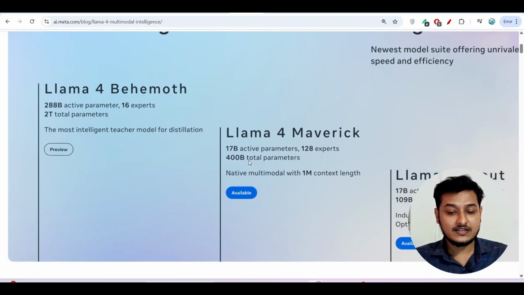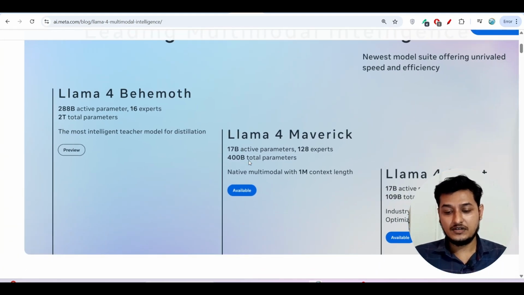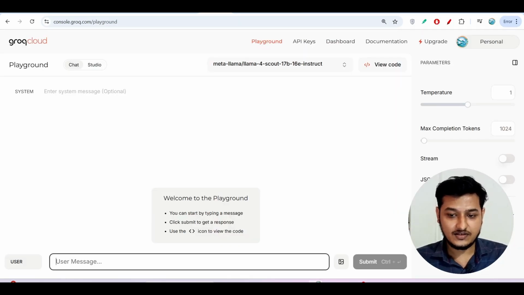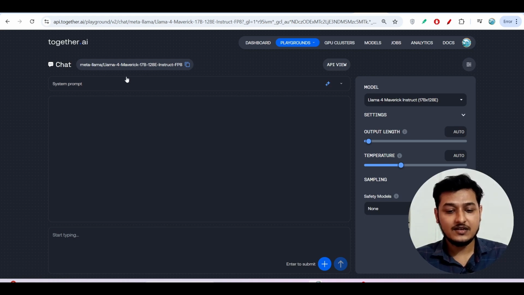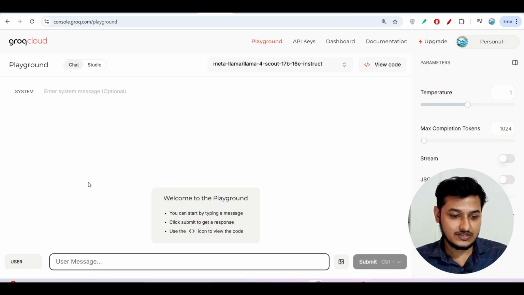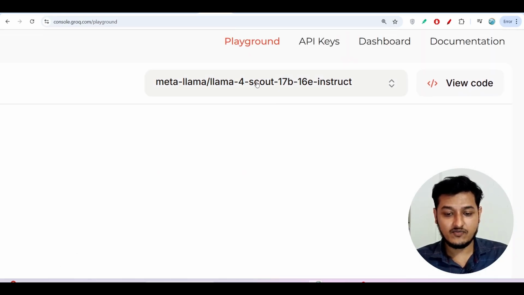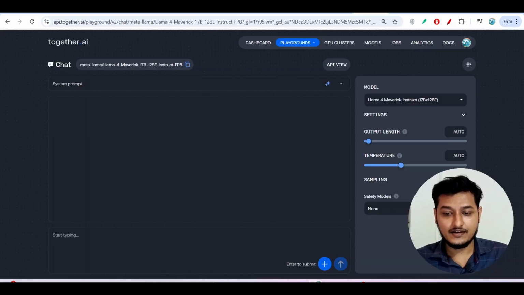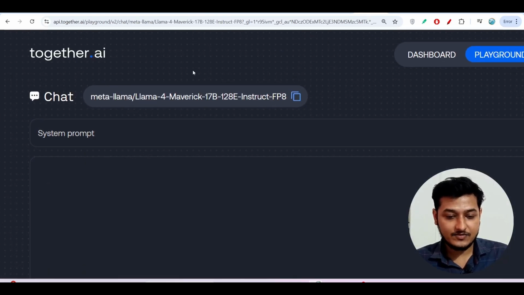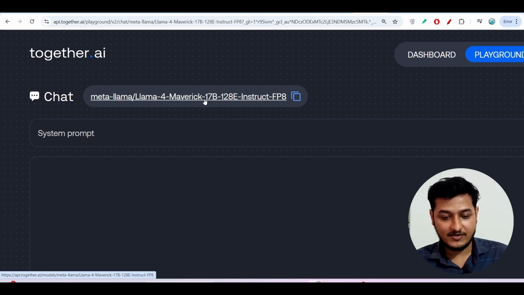But the thing is that you cannot try this model on your normal computer because it requires a lot of space. But there are many online websites where you can try this, this Cloud is there, and after that this Together is there. But the thing is, should you try or use this model? Because here in this Cloud, you see that I have chosen this Llama 4 Scout, and here in this together.ai I have chosen this Llama 4 Maverick, right?